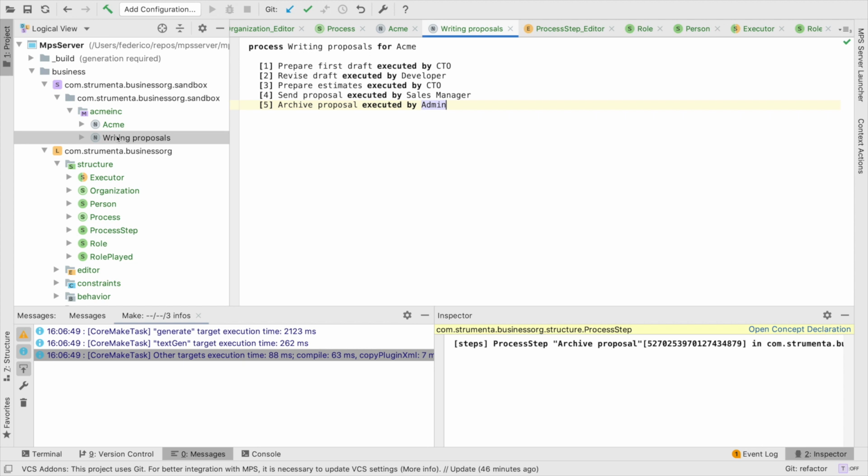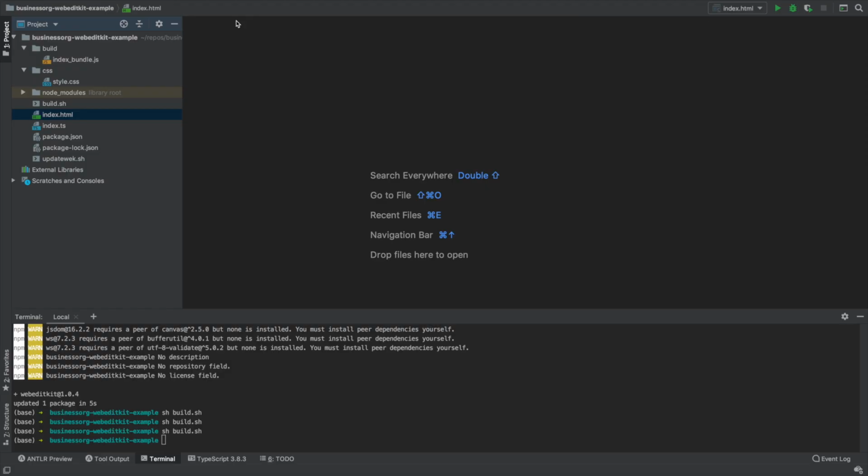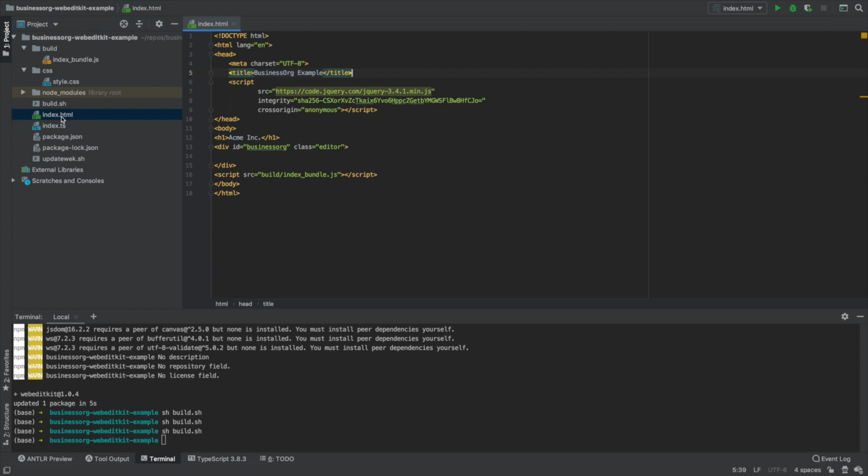Let's see how we can build a web editor for this language. Okay, let's see how we can create a web editor for this language using WebEditKit. In my index HTML, I can write any HTML that I want. For example, I have this title, and then I place a div with a specific class editor and with a certain ID. Now what I want to do is to render my editor inside that div.